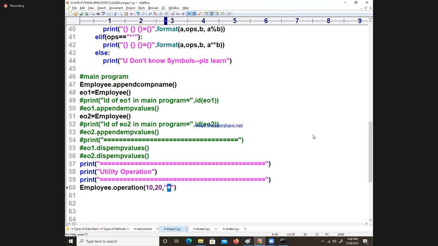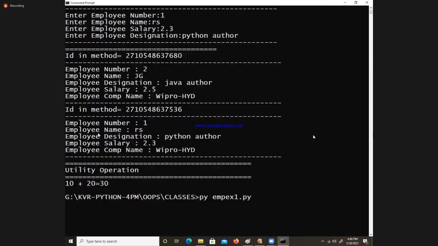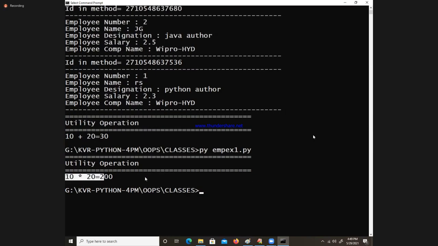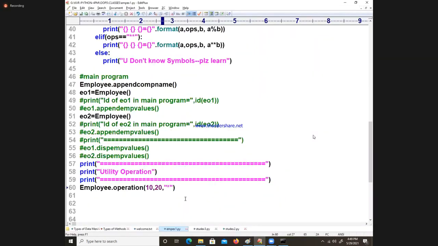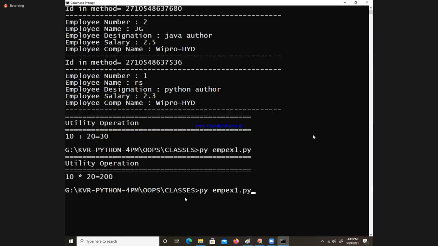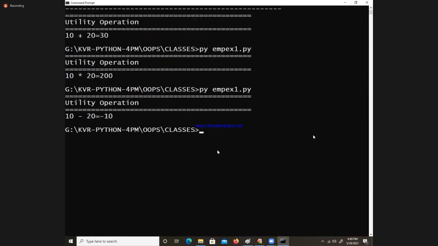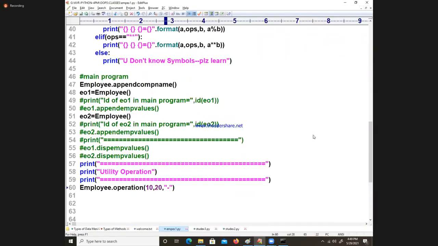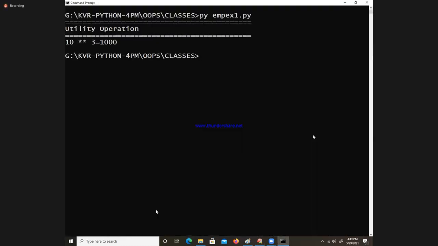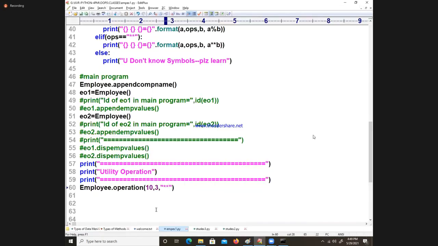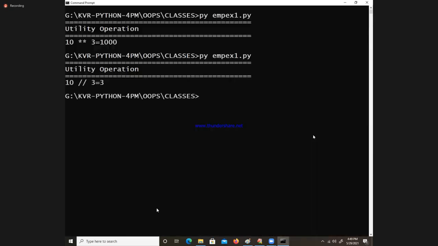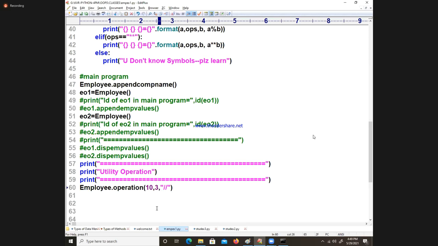Say star usage, or something like a star usage. It is going to give you the utility operation directly, 10 star 20. You say something like minus usage. If elif statement, I used the elif statement. Now you say whatever you like. Say something like 3 star usage. Say 10 star 3, 10 cube. You say here slash, you say slash. Now you will get the quotient. Next you say modulus. Single slash you say.